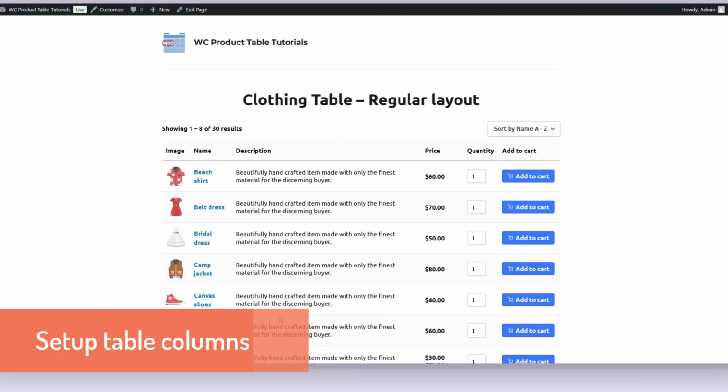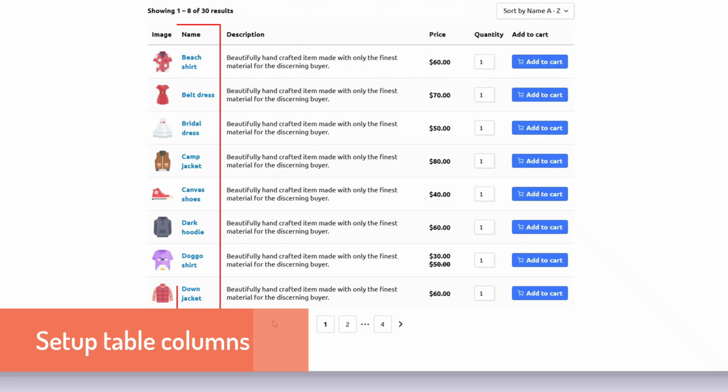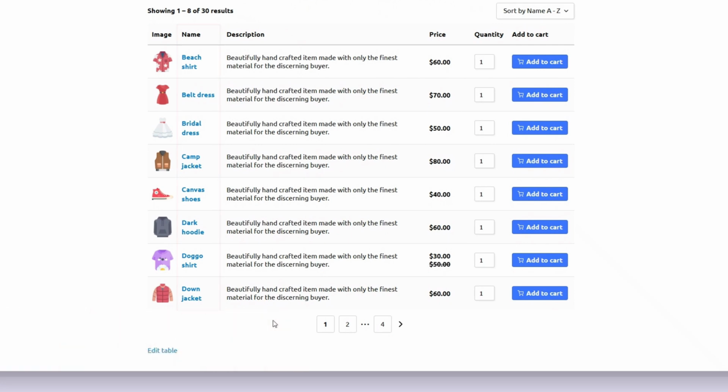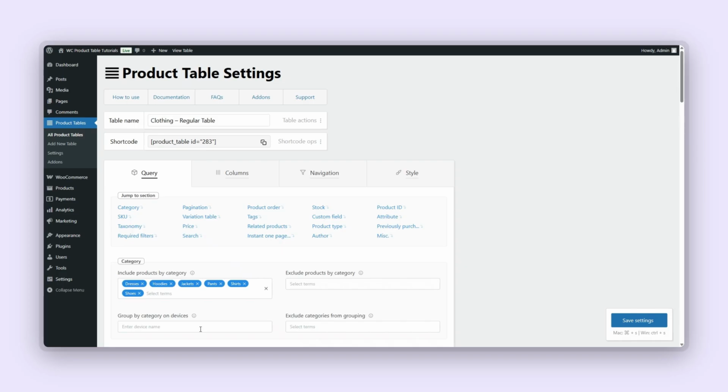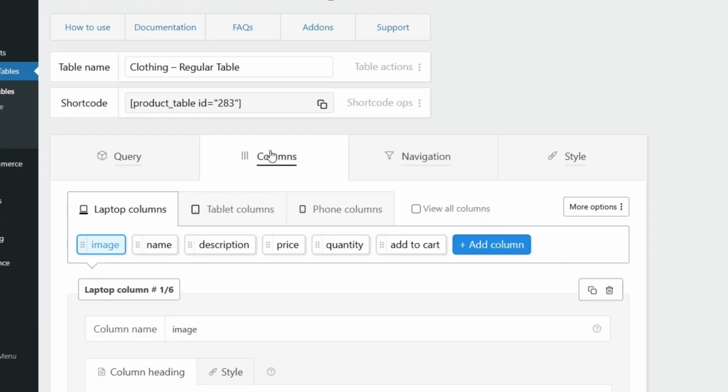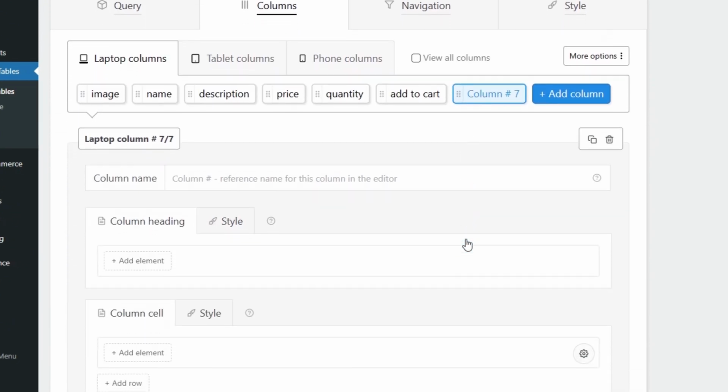Now let's look into modifying our product table columns. We'll add a new category column next to the product name. We'll go to our table settings and in its columns tab, we'll use the add column button to create a new column and then give it a name.